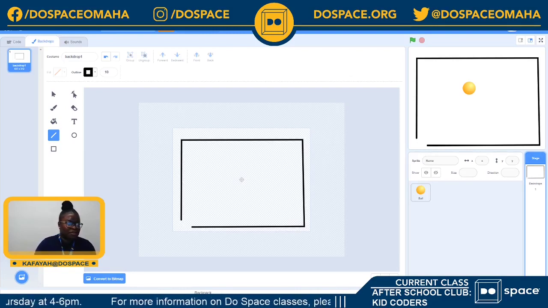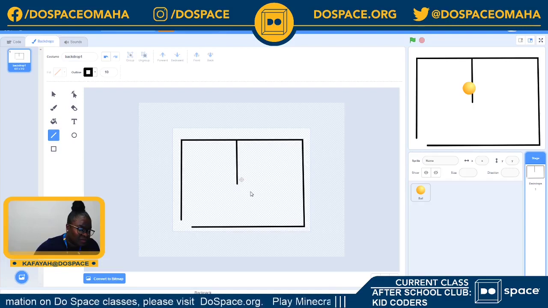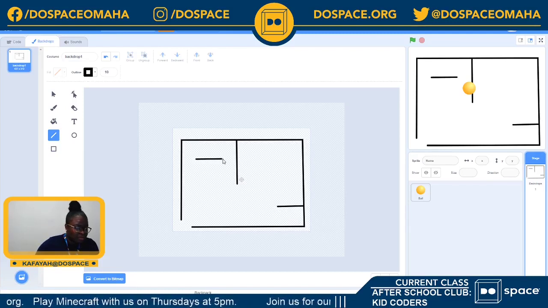So now I'm going to go into my maze and draw as many lines as I can, just to make my maze look as fun or as creative as it can be. So I'm just using my line tool and being as creative as I think I can in this short period. And I'm going to draw a maze. Okay. So let me go here.